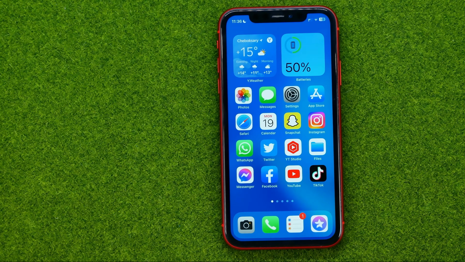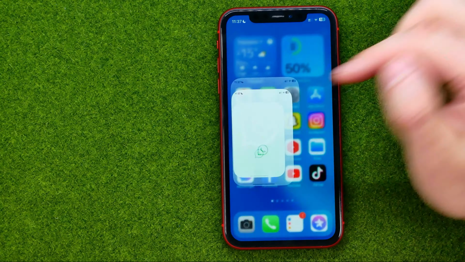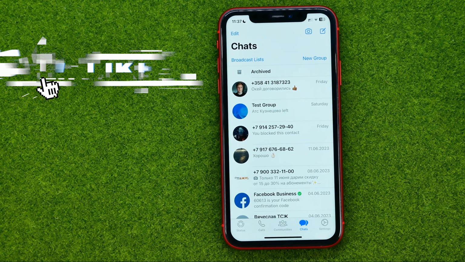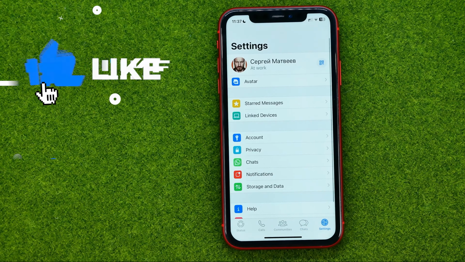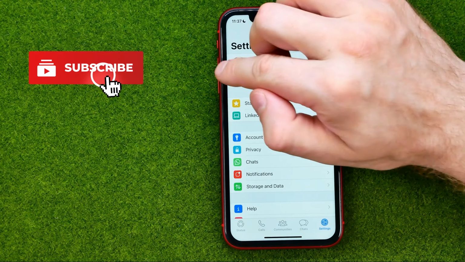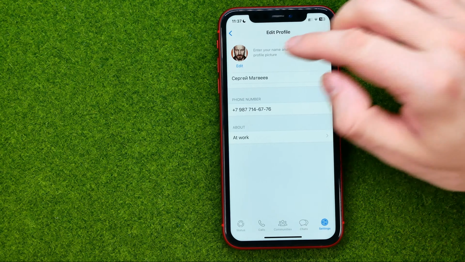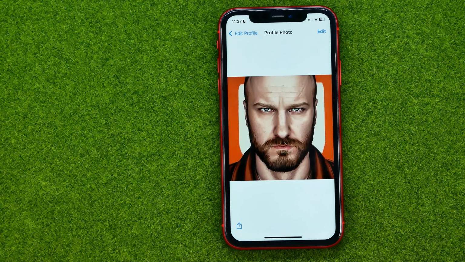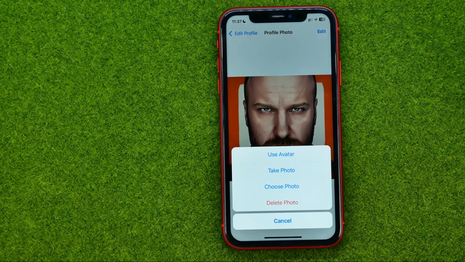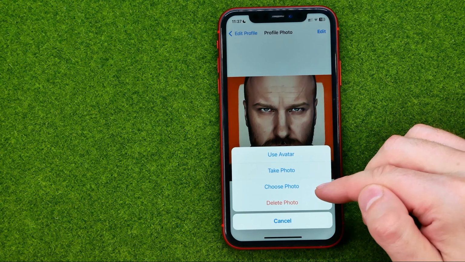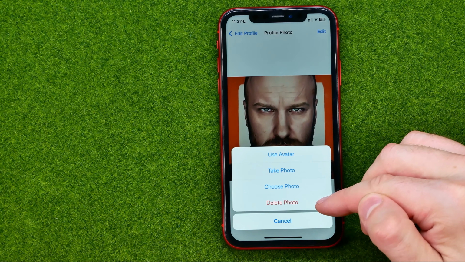So let's get started, and first off, open up the WhatsApp app and then tap on Settings. On Settings, tap on your name at the very top, and all you have to do now is just tap on Edit. After that, tap Edit again, and then choose Use Avatar, Take Photo, Choose Photo, or Delete Photo.